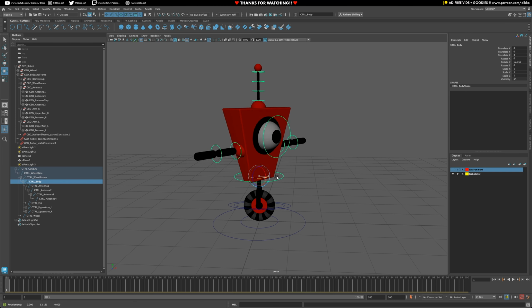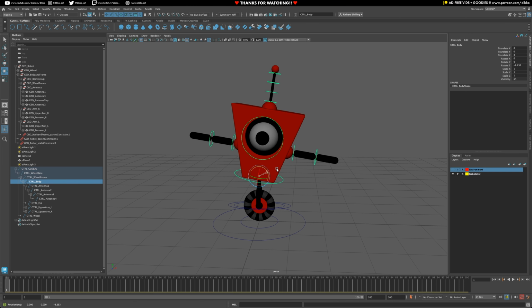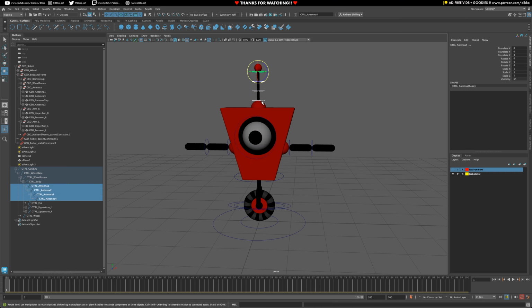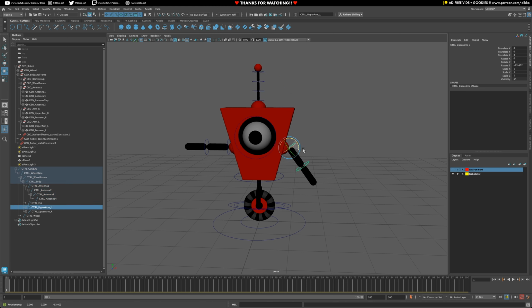Upper body control, so we can rotate that body and pivot it across that little, I guess you can almost call it the waist of the robot. We have an eye control, and it's controlling the eye in every direction, which is perfect. And then we have our antenna control. If we select the entire hierarchy here and try bending it, it's going to bend like a little noodle. Just what we need. Upper arm is going to be translating or rotating along the chain, which is just what we want. And you can see it's working like magic.